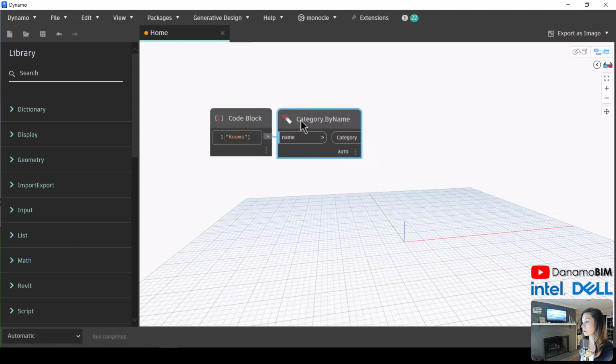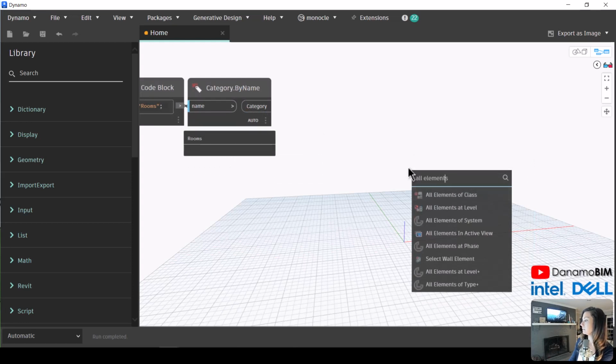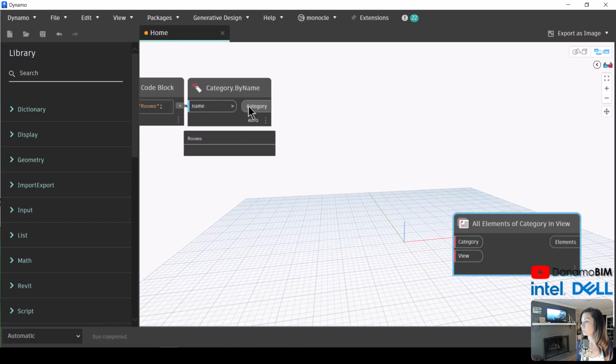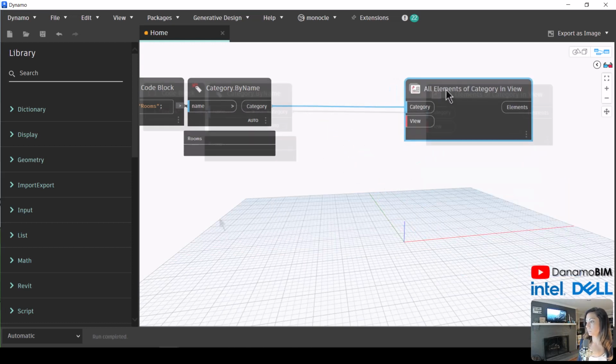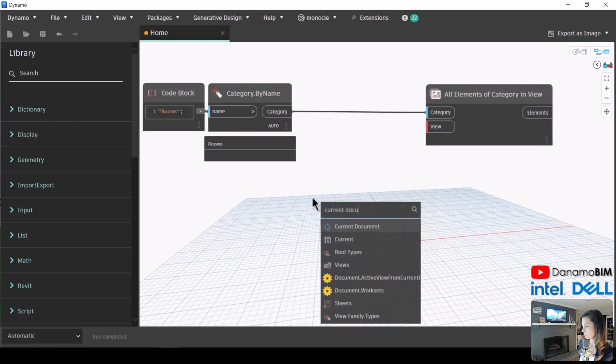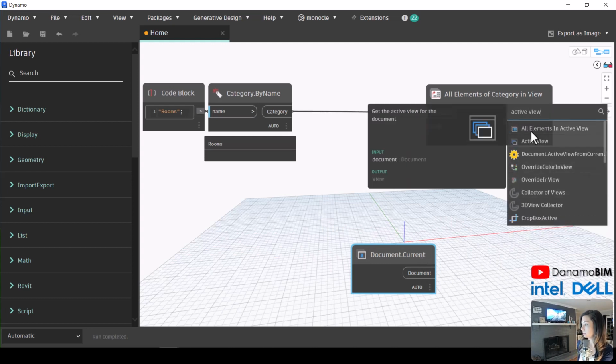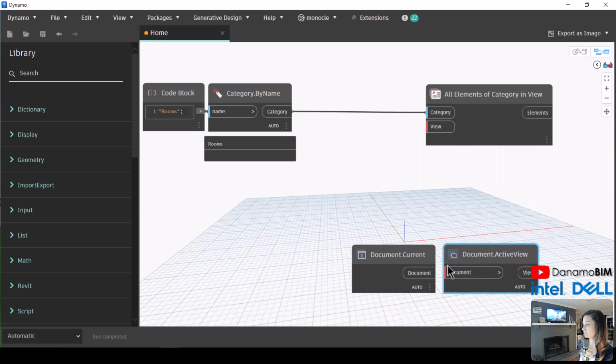So I'm going to select all of the rooms within my project here. I have it on automatic mode for now. Just like a schedule, you're selecting all elements of one category and all elements of a category in view. So that would be my category, my rooms. For my view, current document, and the active view within the current document. And that will be the view that I look in.